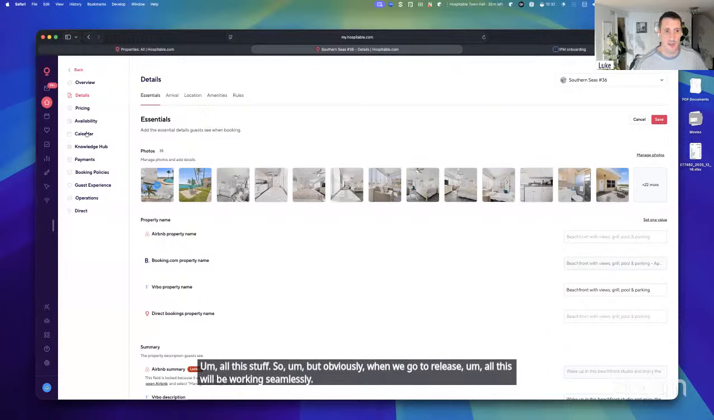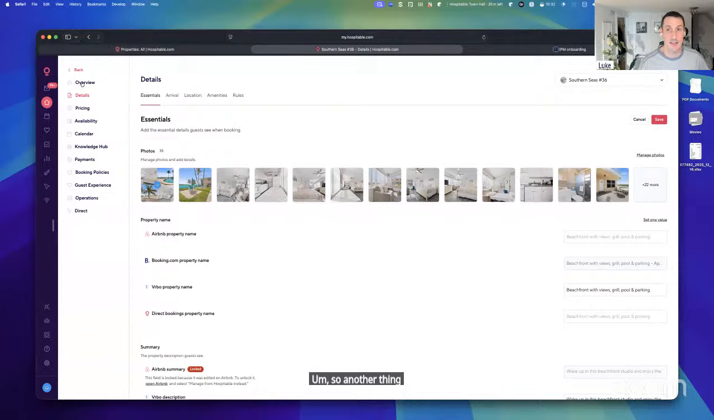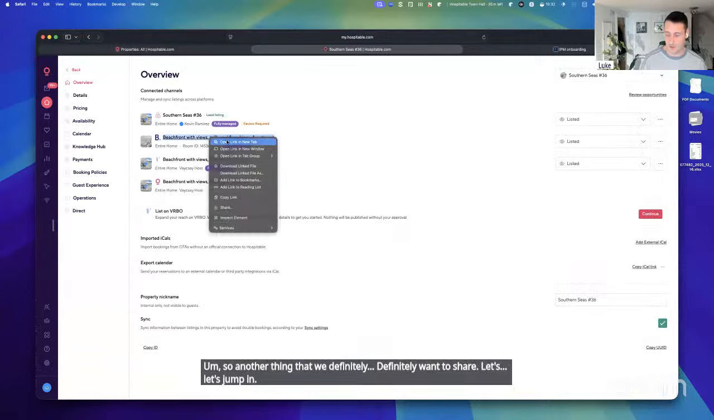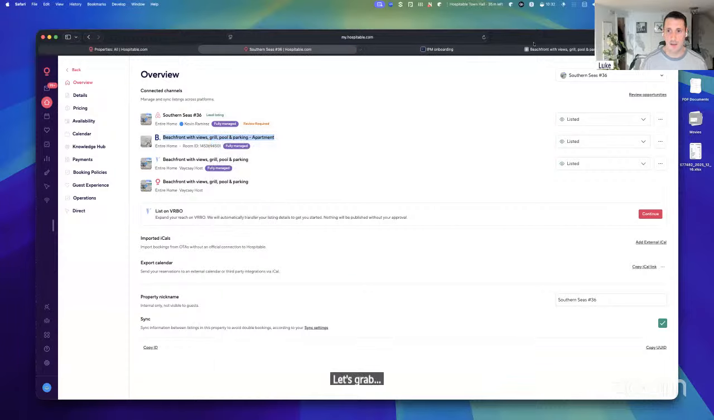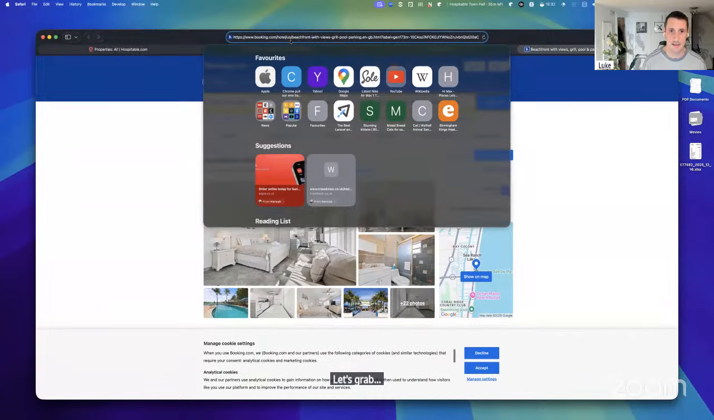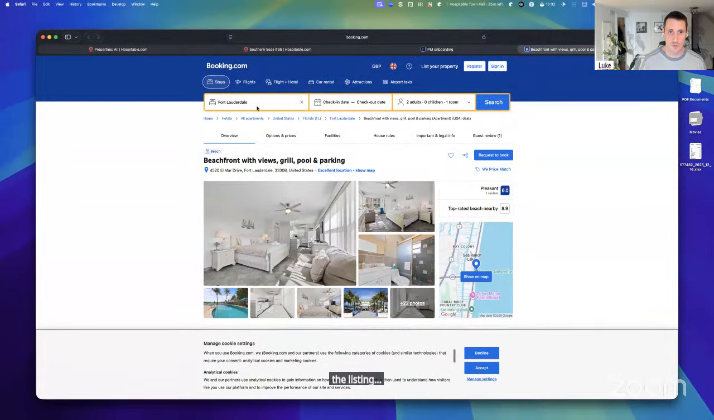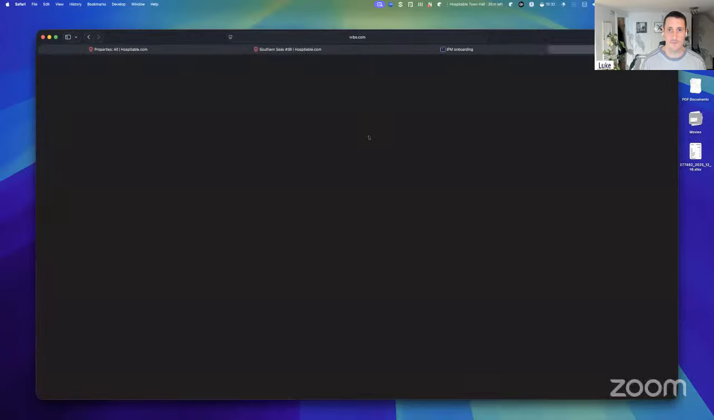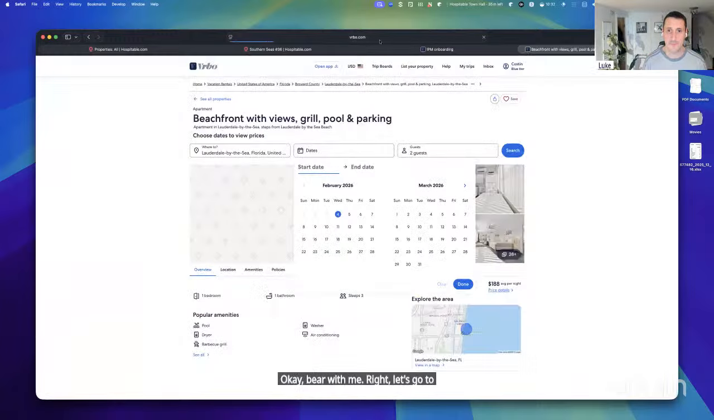Another thing that we definitely want to share. Let's jump in. Let's grab the listing. That's not the right one. Bear with me. Right, let's go to Vrbo, not Booking.